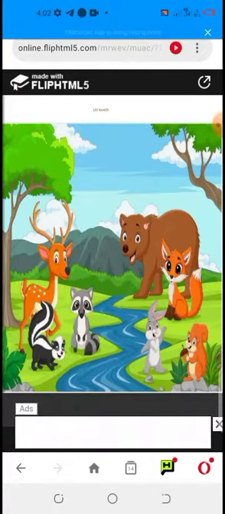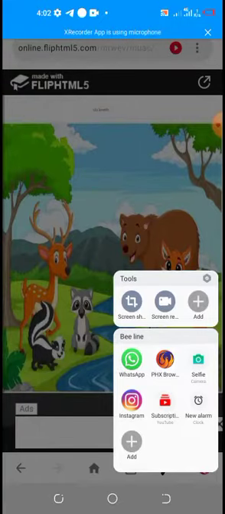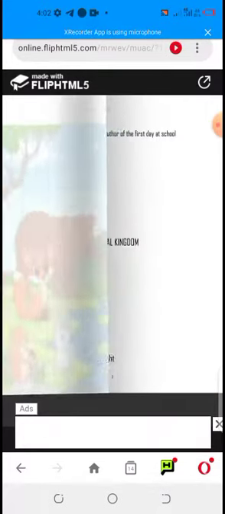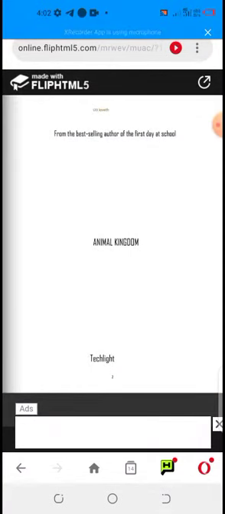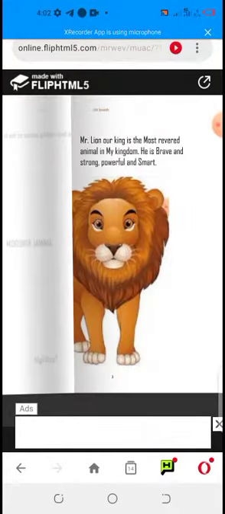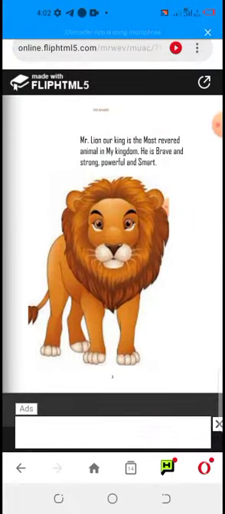Once it starts recording, the next thing to do is you just start turning it. You turn it as you flip your book, then you start reading from the best-selling author of The First Day at School, Animal Kingdom, Take Flight. And then you read, "Mr. Lion, our king, is the most revered animal in my kingdom. He is brave and strong, powerful and smart." The parrot anchor told the king about a neighboring kingdom.